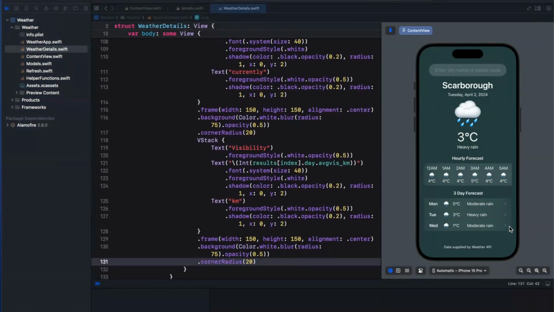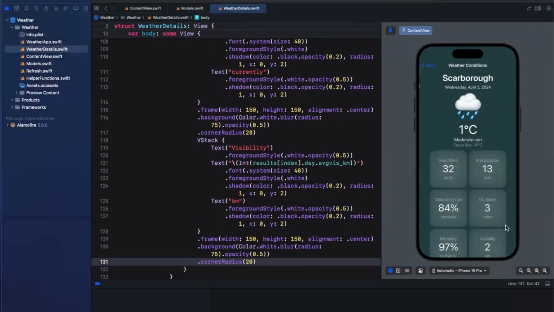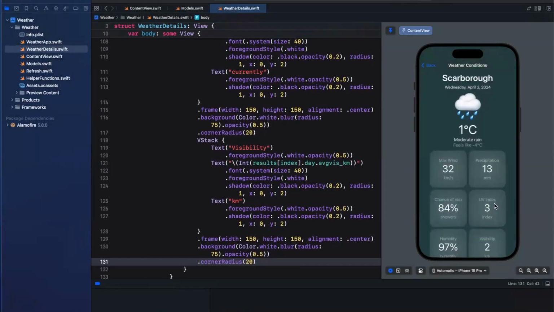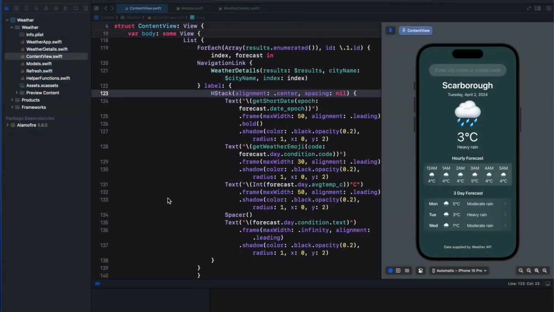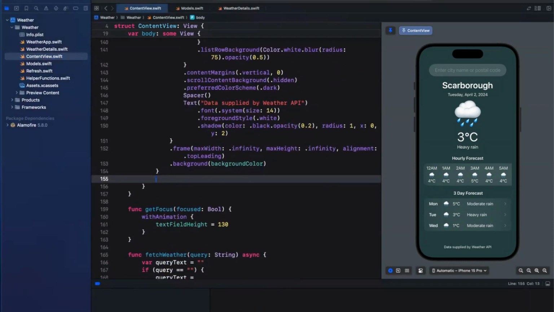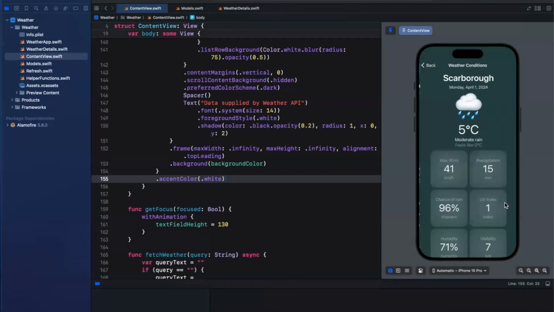Now, if we click on the disclosure, you'll see all of the data has been populated correctly. The only issue is that the back button is blue. To fix this, we need to go into our content view, and at the end of our scroll view, add the accent color. So if we test it 1 final time, you can see that the back button is now white.